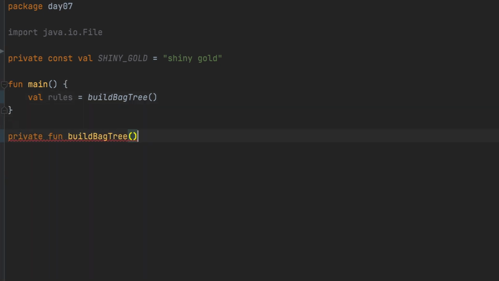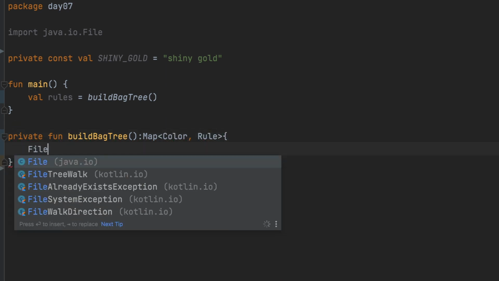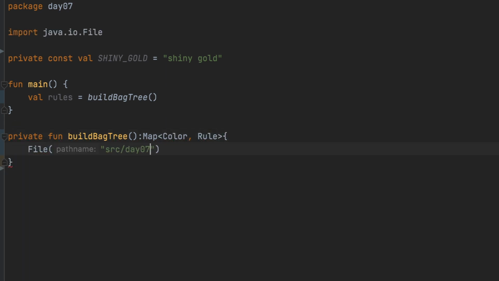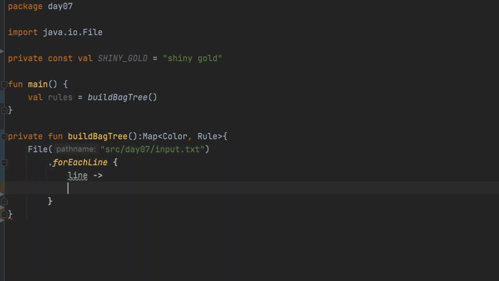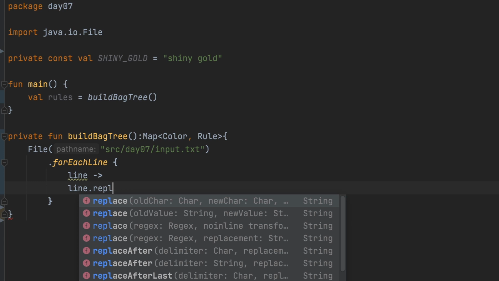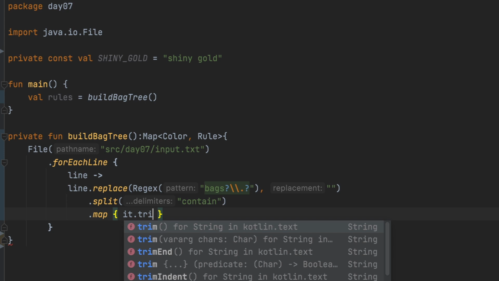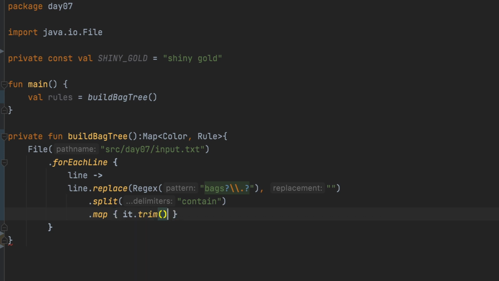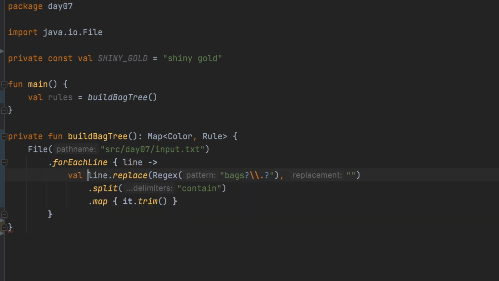Now let's implement parsing logic. We are reading each line. For each line, we are removing everything bag-related. And again, we are splitting by the contain word. And again, we have to trim each part. And again, we assign our variables with destructuring.